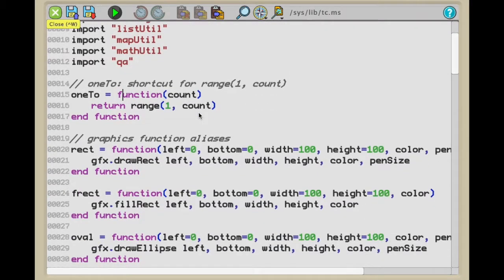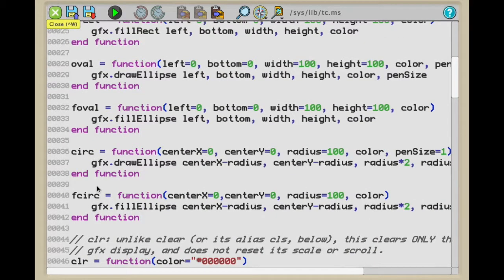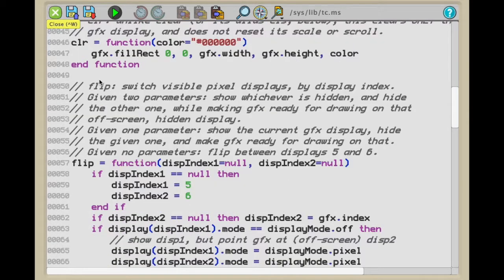All right. So there's a lot of small helper functions in here. There's something called 1to, which is a shortcut for range from 1 to a number. There's functions for drawing and framing rectangles and ovals and making circles. There's a clear function, which clears only the graphics display. And then there's this function called flip. This one is actually used in the tweetcode that we'll be looking at, as it is in a lot of tweetcodes, because flip is a really handy function.